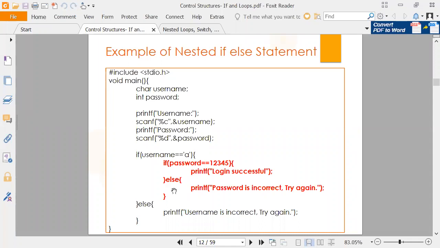But if your username is correct and the password is incorrect, then the answer you get is that the password is incorrect. It does not tell you that the username is incorrect. So this is an example of nested if. Your username was correct, and depending on the correct username you are now checking the second condition, that is the password, and for that condition you can also have an else part.